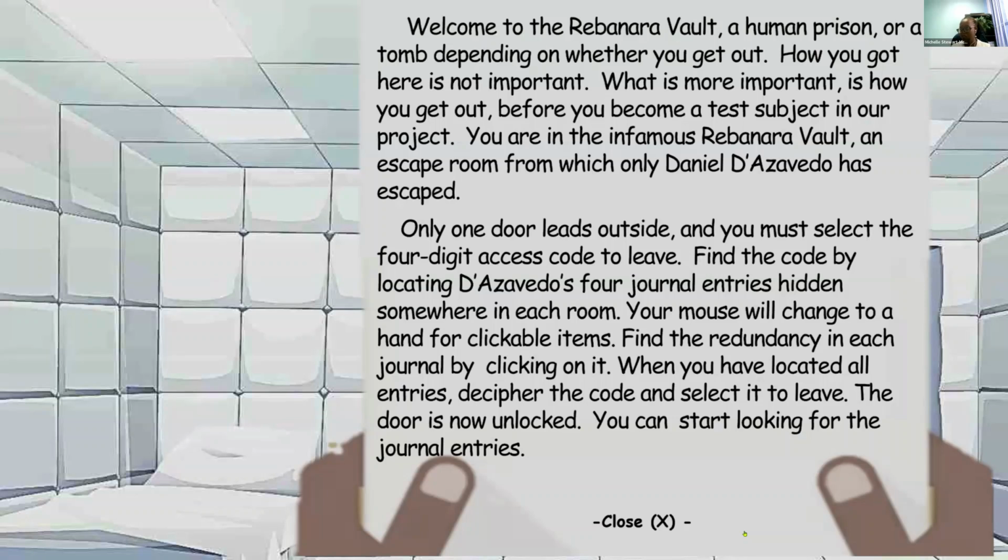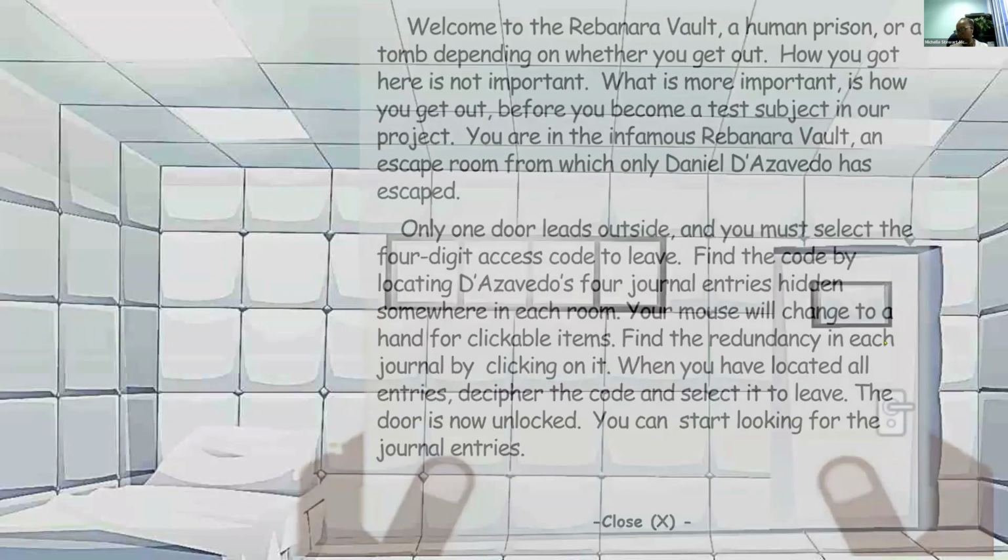Find a code locating D'azevedo's 4 journal entries. So we know that there are 4 things we need to find hidden somewhere in each room. Your mouse will change to a hand. So this is giving some basic information. Find the redundancy in each journal by clicking on it. When you have located all the entries, decipher the code and select it to leave. The door is now unlocked. You can start looking for the journal entries.